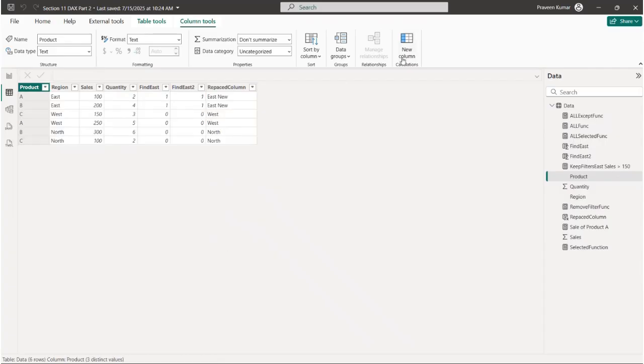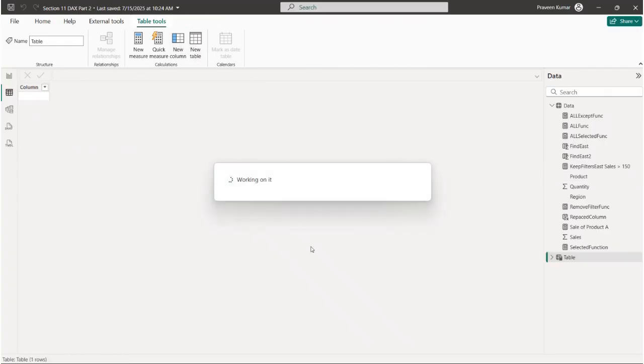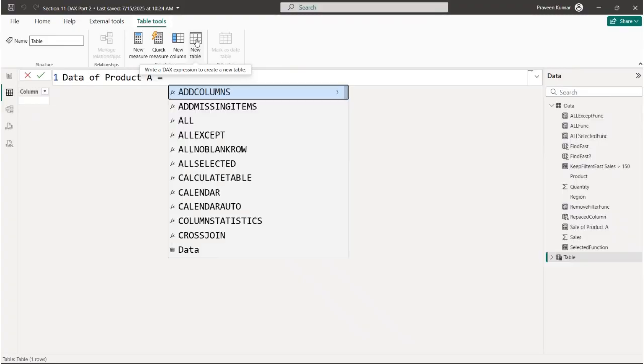So how can we do this? You have to go to table tools and click on new table. So this time I am creating a calculated table. Calculated table means you are using a DAX function and creating another table. So I'm giving here data of product A. This is the name of my table.